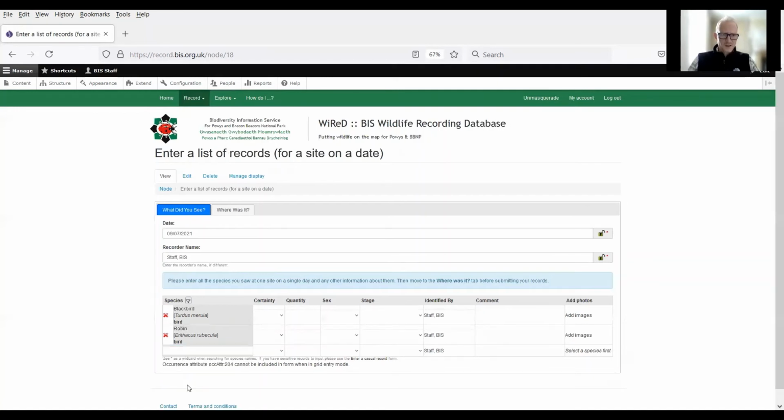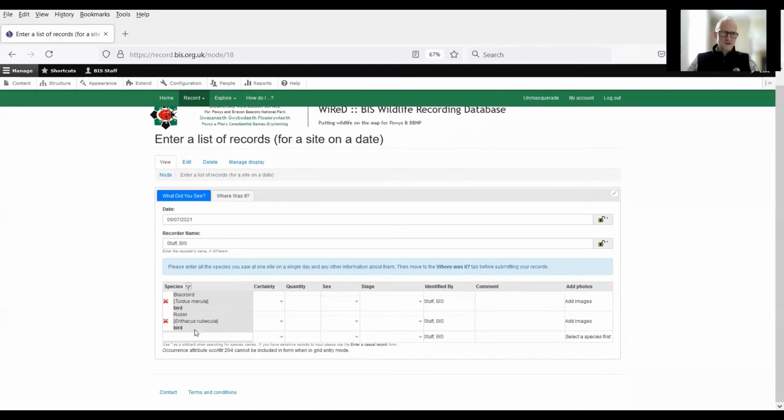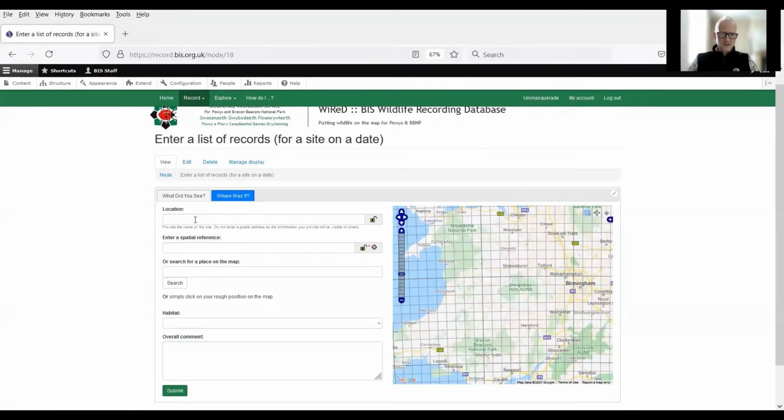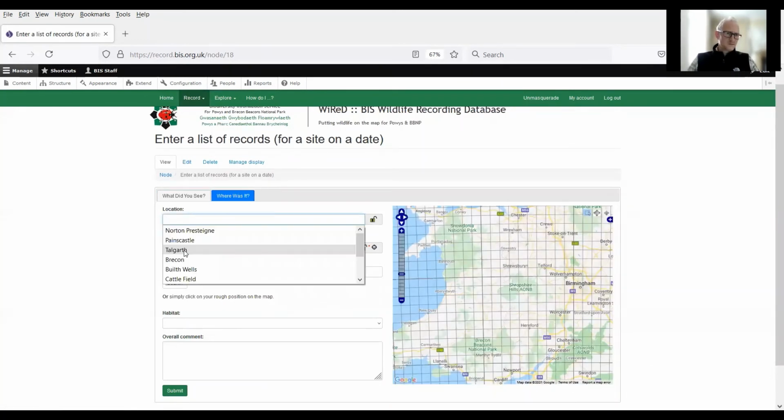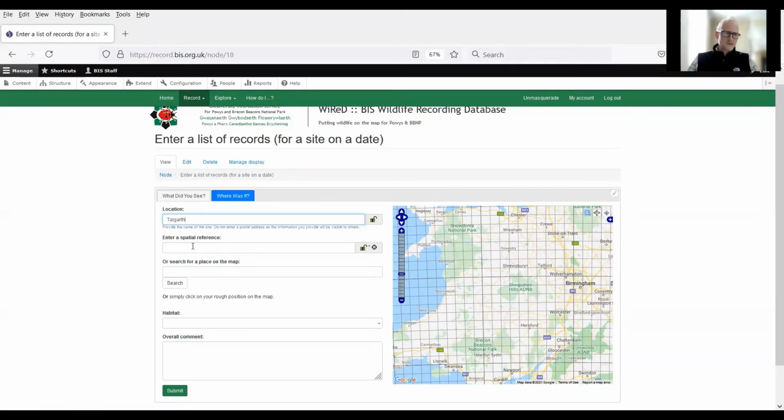So that's two. So I could add more and more. Once they've all been added to the list, I go to the Where Was It tab. And again, I can click where it was. So Talgarth, enter a grid reference, a spatial reference. If you know the grid reference of the place where you are, you can enter it.